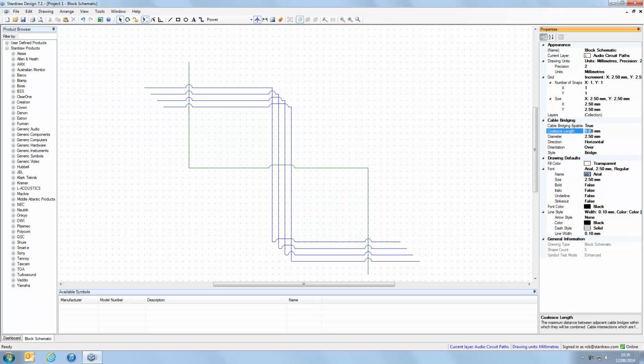But if we change this, let's put it down to 0, this means that there is no coalescence, and for each crossing we get an individual bridge. Some people like this, some people feel as though it makes drawings look a little bit too busy, and that's why we would have typically the default value of 5 mil, which is the same as 2 grid points in the standard block schematic module setup.